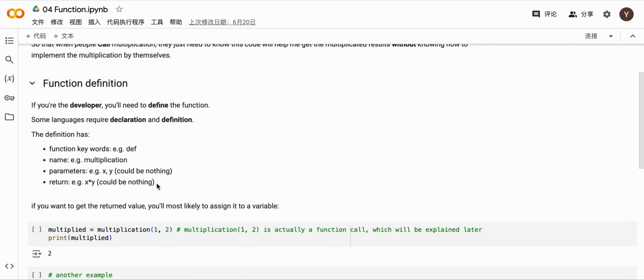The first one is the function keyword. In Python, you will use def to indicate that you are creating a function. It's not a variable, it's not a statement, it's a function. So you have to use the def keyword to indicate this is a function. And then you have to make a name for the function, for example, multiplication. Theoretically, it's better to be a descriptive name so that if another person wants to use your function, they will know exactly what the function is doing.